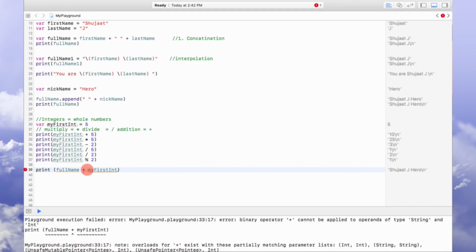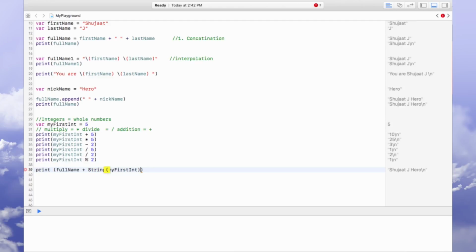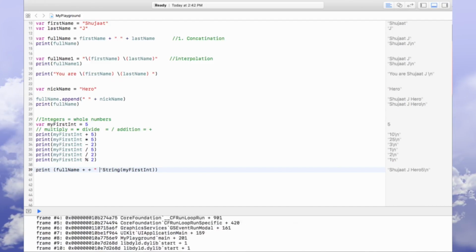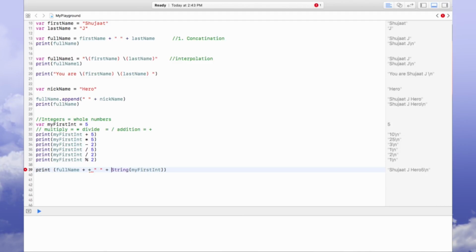Alright, so in this example, we're going to convert the integer that we have into a string by adding String in the beginning and putting this into 2 brackets. And there you have it. And you have the first name, last name, the nickname for that, which we changed afterwards, and the number 5. Again, if you were to concatenate another space into it, you would have to make it a string, and there you go. Oh, sorry, I added another extra plus there, and that should be it.